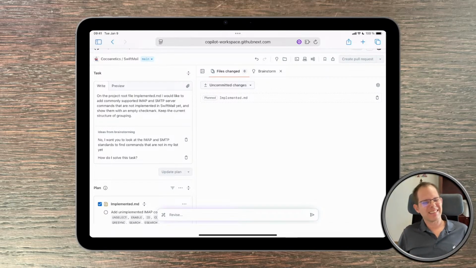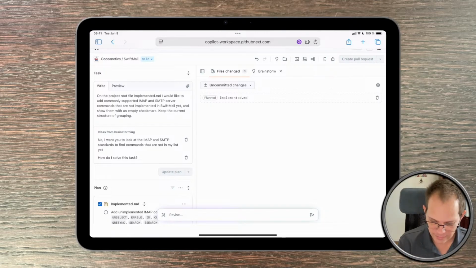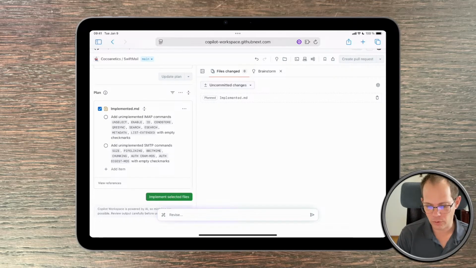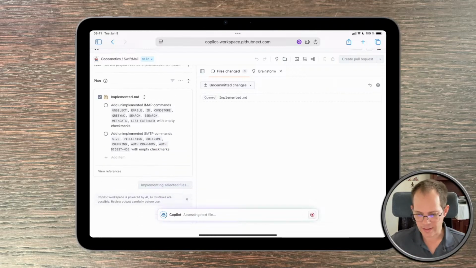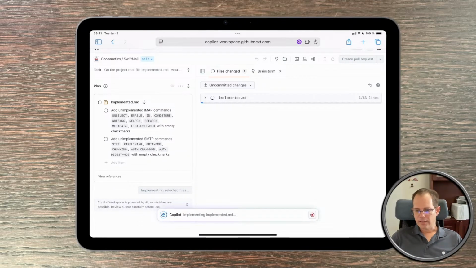And you have ideas. There's this problem that I would like to do something about. And if you can iterate with GitHub verbally and nudge it in the direction that it understands what you want to do, then at the end, here we now have a plan that says to modify implemented.md to add the unimplemented IMAP commands and the unimplemented SMTP commands. And when we're done with our plan, then we click implement and it proceeds to working.